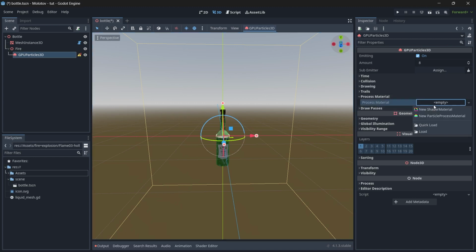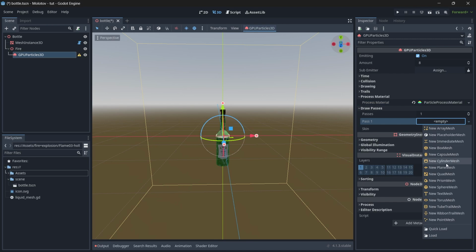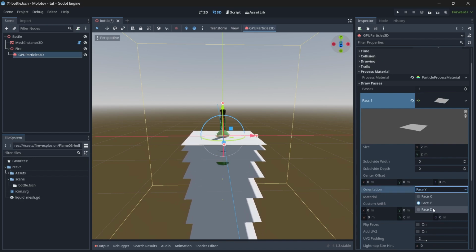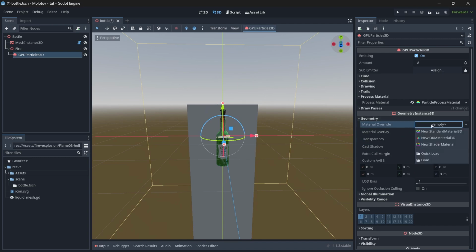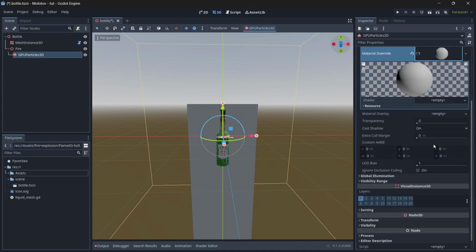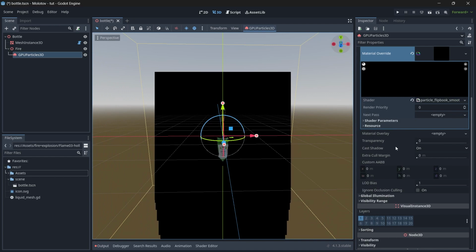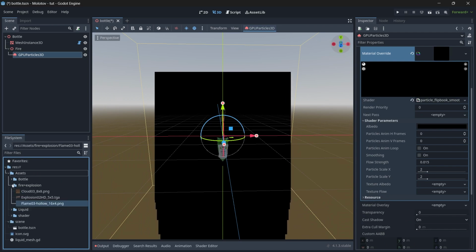Okay, so in the process material, let's add a new particle process material, and then in the draw pass, let's assign a new plane mesh, and let's change its orientation to be facing Z direction. Okay, next in the geometry, let's change the material override to be a new shader material, and then let's assign a new shader. So let's load it up from our assets, from the shader and the particle flipbook animation, and then click on open. So let's assign our flame image over here. So go to assets, in the fireplace explosion we will be assigning the flame 3 halo.